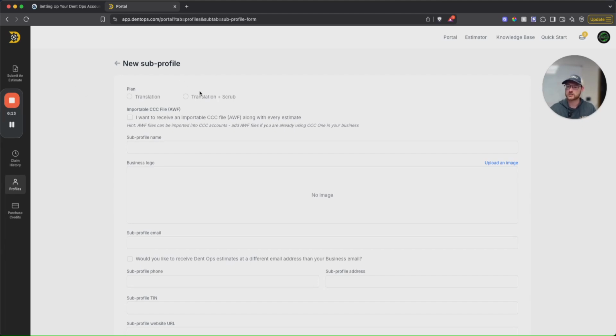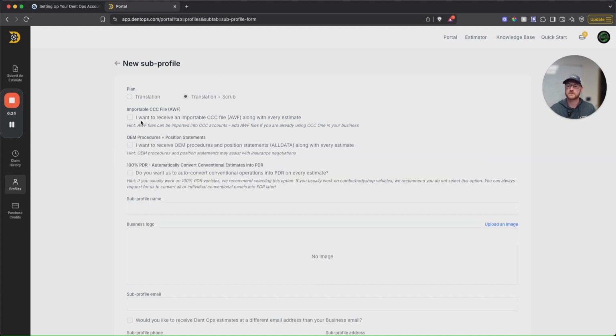In here, I wouldn't worry too much about this. You've got translations, translation plus scrubs. We will be covering the difference between these different things in a future module. Typically, when people create a sub profile, they just want translation plus scrubs. Sometimes they want to be able to import CCC estimates. For now, I'm just going to select translation plus scrub. If you have any questions, contact us. We can help you walk through what's going to be best for this particular sub profile, but for now, I'm just going to select translation plus scrub.